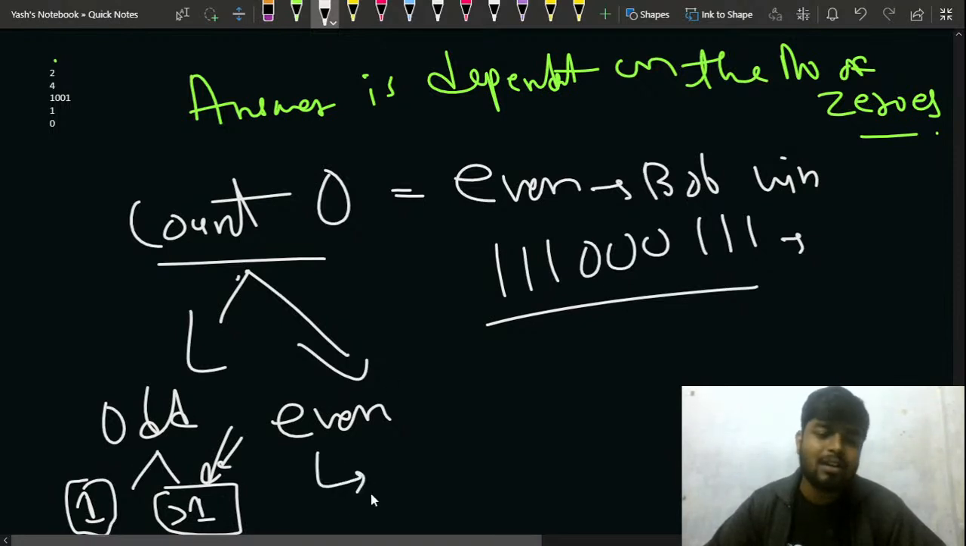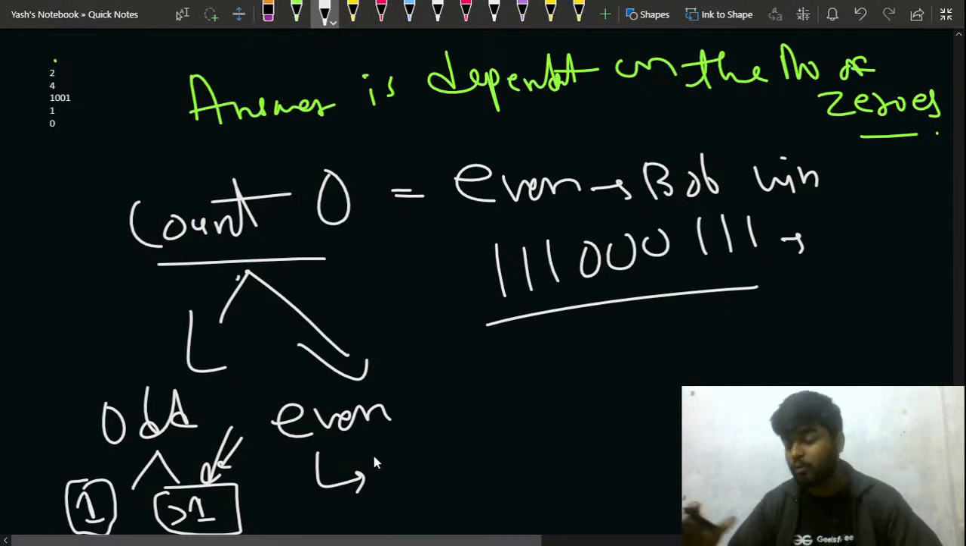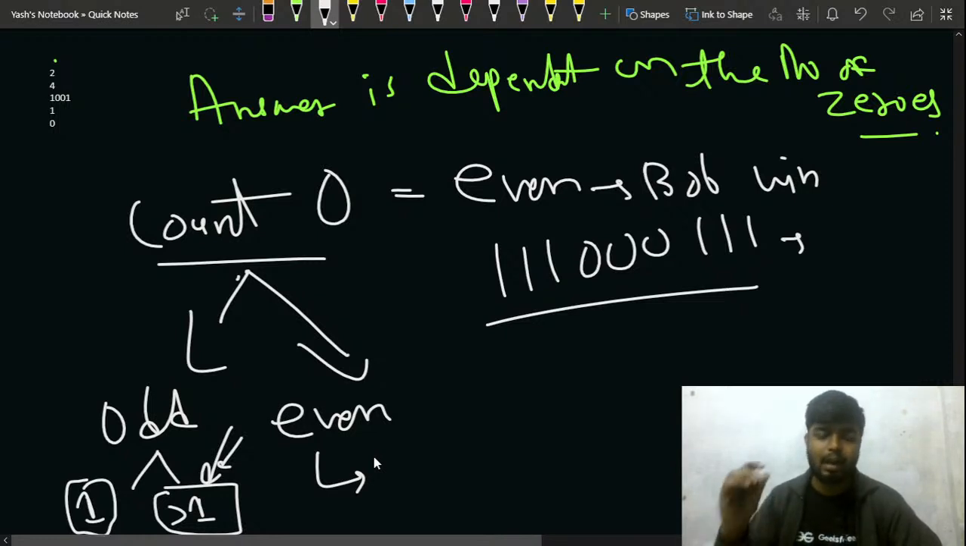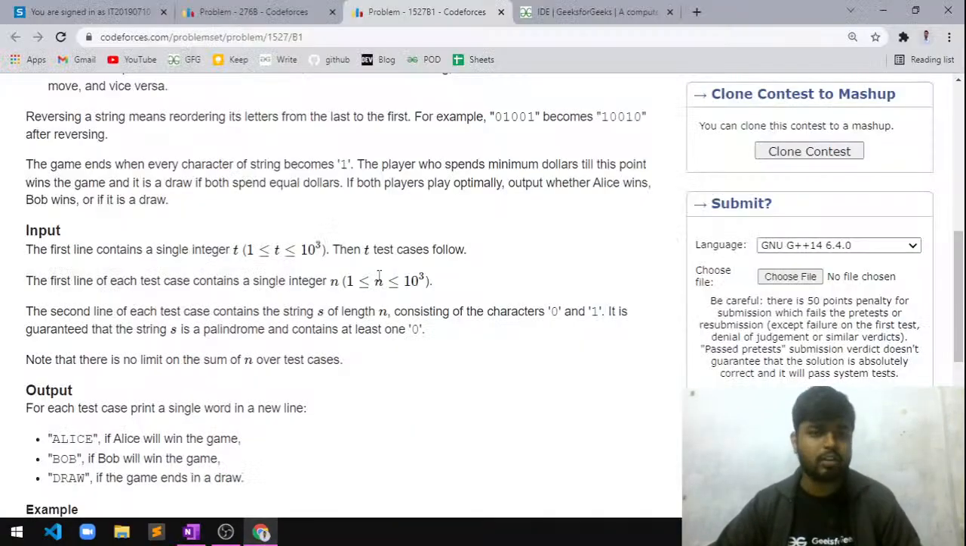And if it is even, then every time Bob comes in, Bob will make the string palindrome, right? Every time Bob plays a turn, Bob will make the string palindrome. Both are playing optimally, and Bob makes the string palindrome, so Alice has to make the move. So Alice will be spending more compared to Bob, right? That is what you have to do in this question.